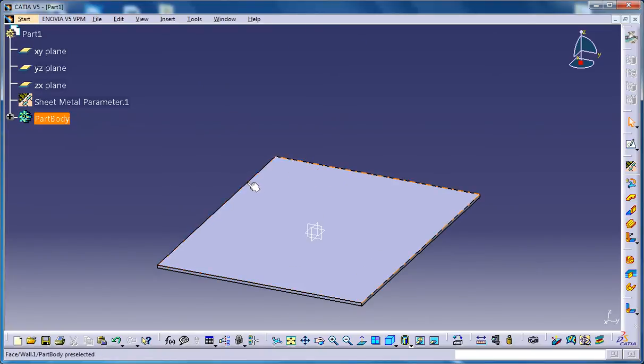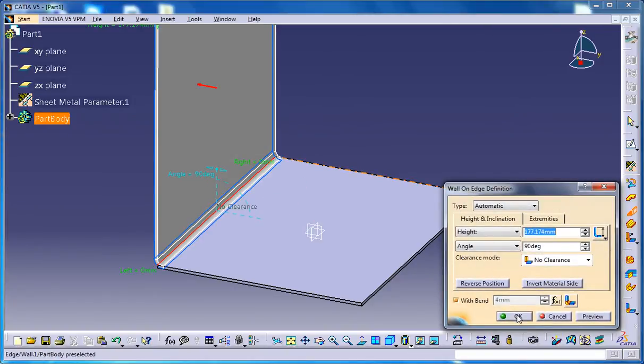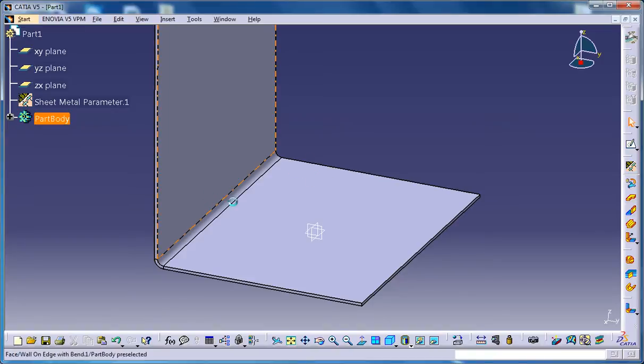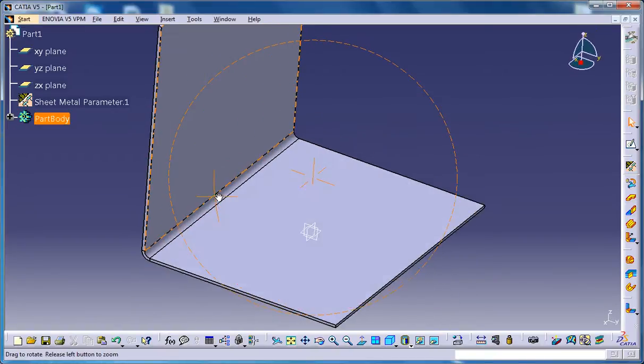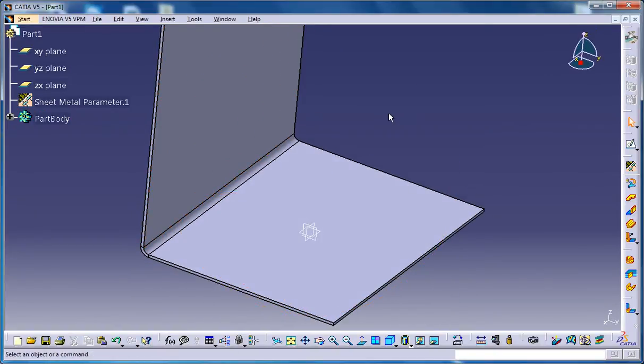So in order to do that, select one of the edges and go for the wall on edge tool, and then click OK, and you get the wall on edge. So basically this particular stamping is used to give support for bend walls.